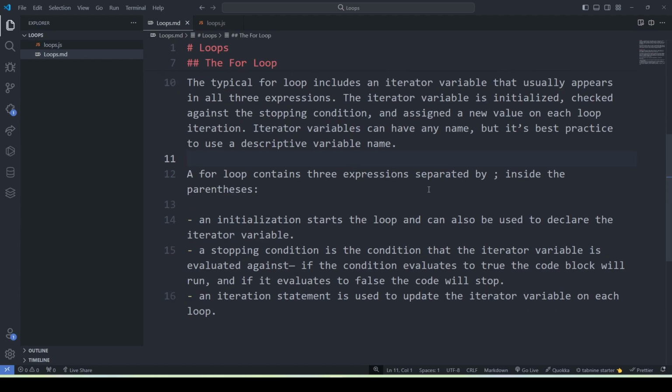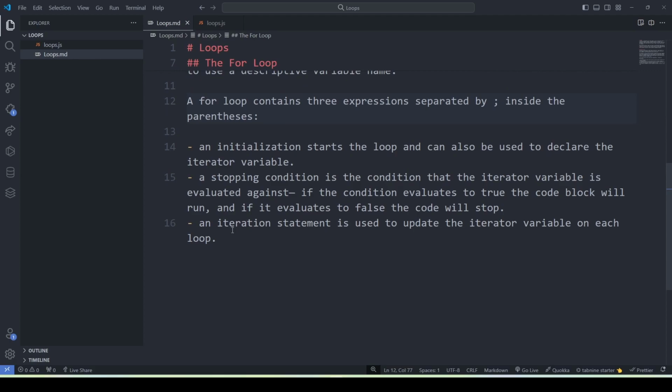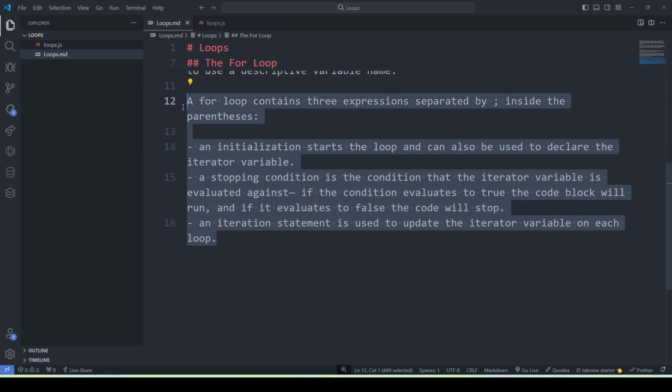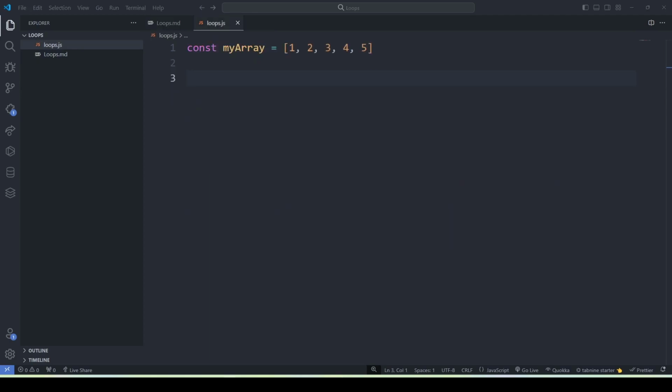A for loop contains three expressions separated by a semicolon. Inside the parentheses, an initialization starts the loop and can also be used to declare the iterator variable. A stopping condition is the condition that the iterator variable is evaluated against. If the condition evaluates to true, the code block will run, and if it evaluates to false, the code will stop. And an iteration statement is used to update the iterator variable on each loop. So this is just all talk. Now let's have a look at that in action.